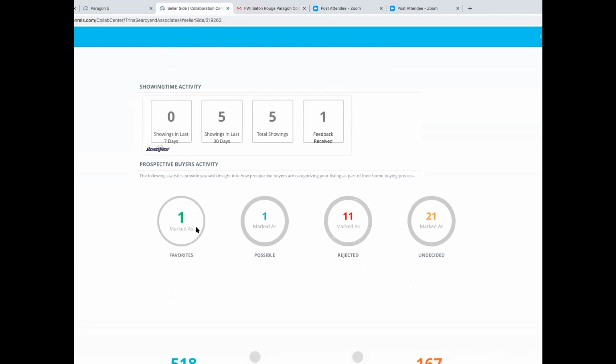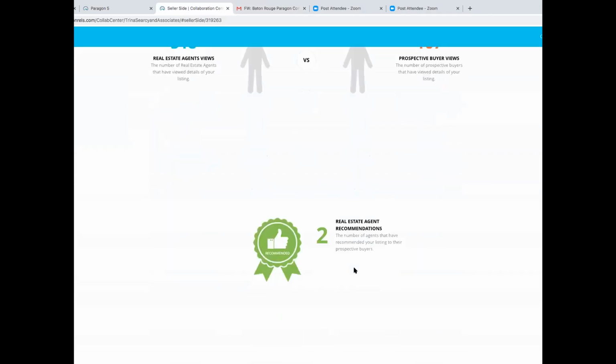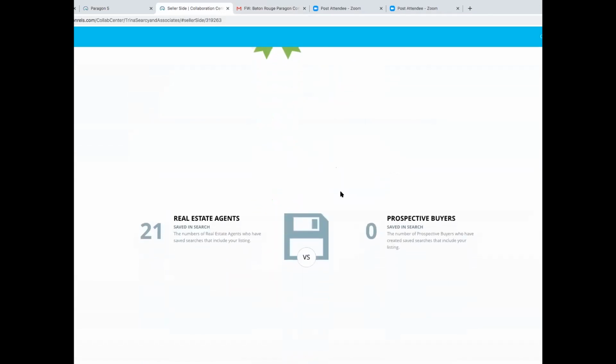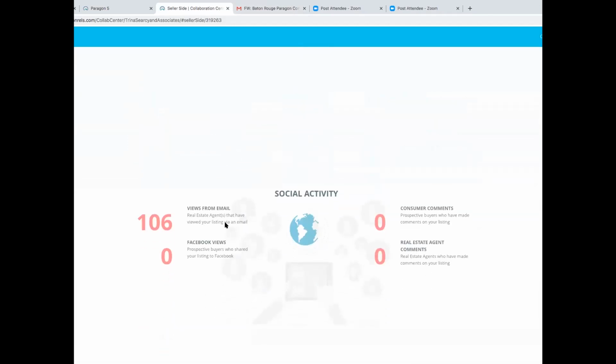It's showing them how many people have marked it as favorite, possible, or rejected it. How many times agents have viewed it. How many buyers have viewed it. How many times it's been recommended. How many agents have been in a saved search. How many prospective buyers in a saved search. Any kind of social activity. How many times their property has been viewed by an email.